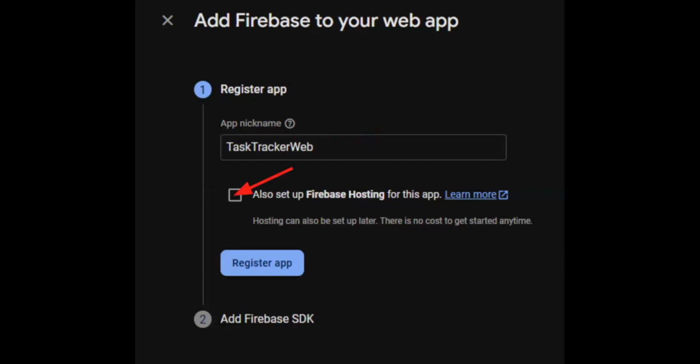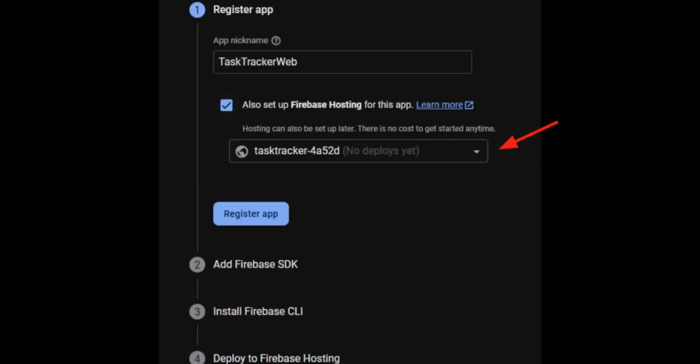Then after that, you just need to click this checkbox to set up Firebase hosting because that's the primary intent of this video. So let's just click this. Okay, so as you can see here, Firebase created one default hosting for you.